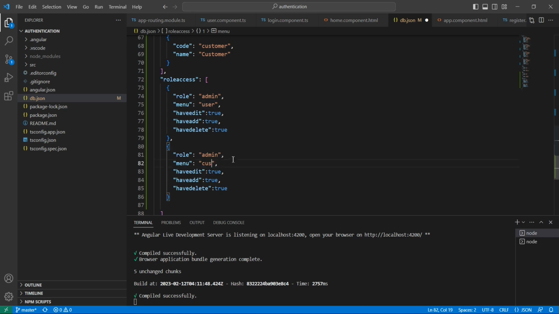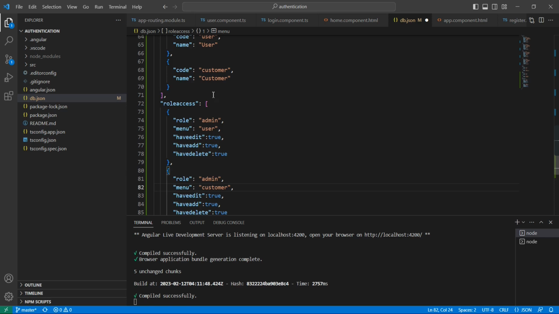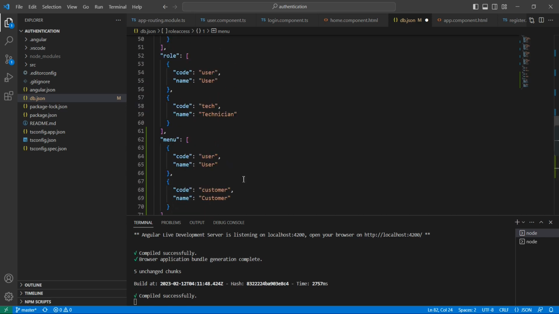So the next menu is customer. Here the concept is we have two menus. The role of admin has the complete permission for the user screen and also the customer screen. Okay, and also I have two more roles, the user and tech.